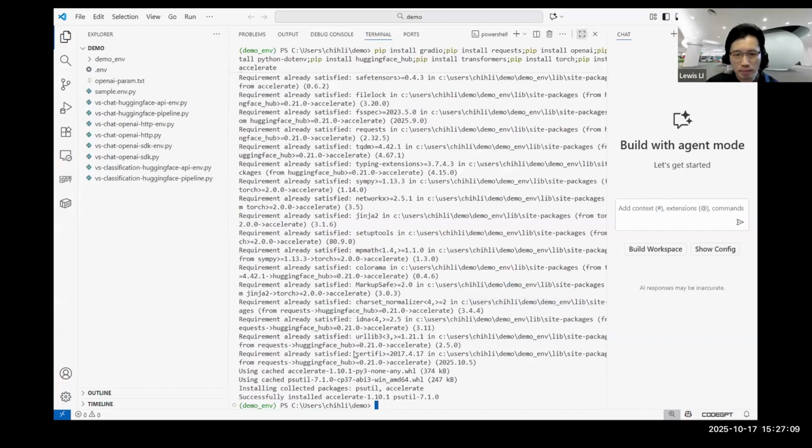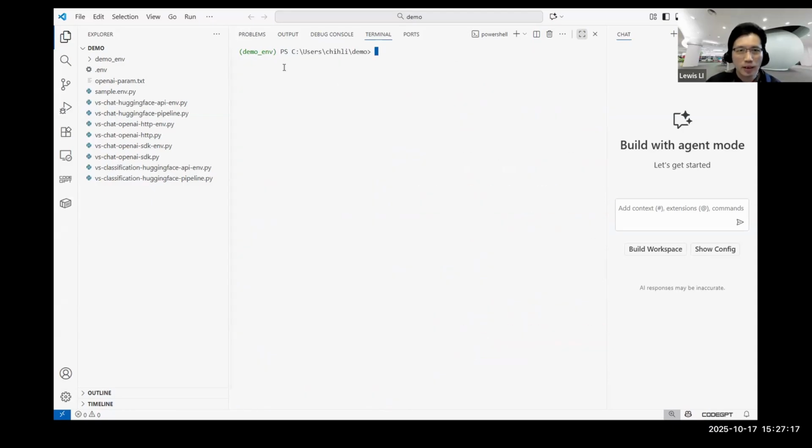Okay, it's already done. So let me clear the screen. And now we would like to run the program. The first program I will introduce to you is this one, the API.